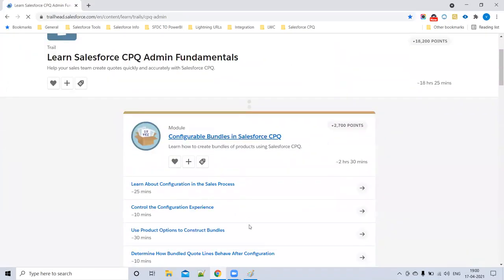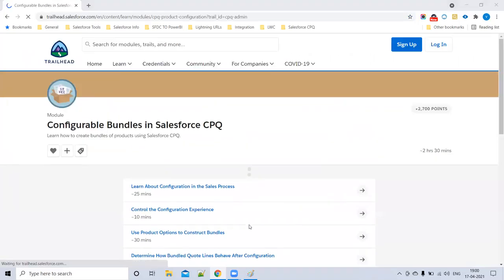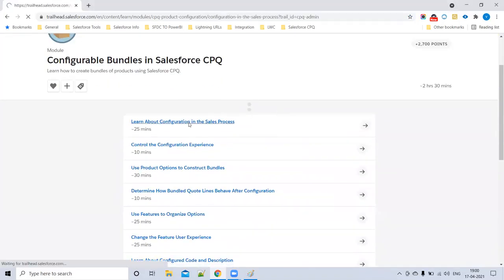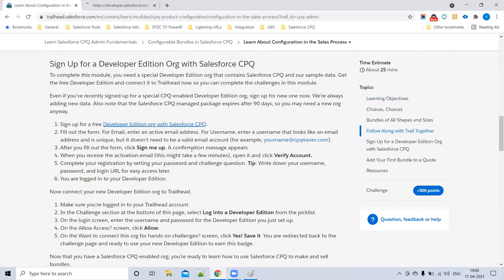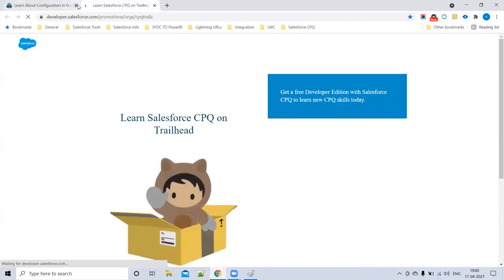Yes, tell me, madam. If you want, I can provide it, but I have to check because it is in my organization, on my laptop. No, I'm on mobile. Okay. We'll create one in 2 minutes. It will not take much time. I think everyone knows how to create a Salesforce CPQ org. Yes, sir.